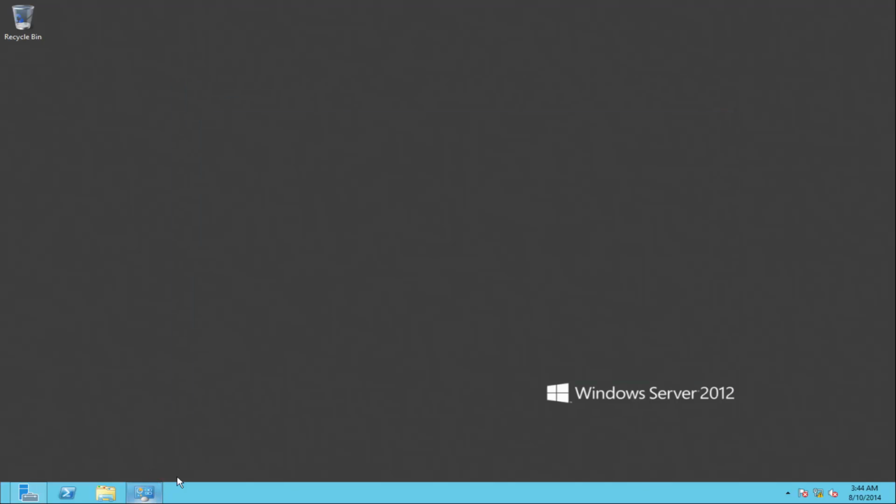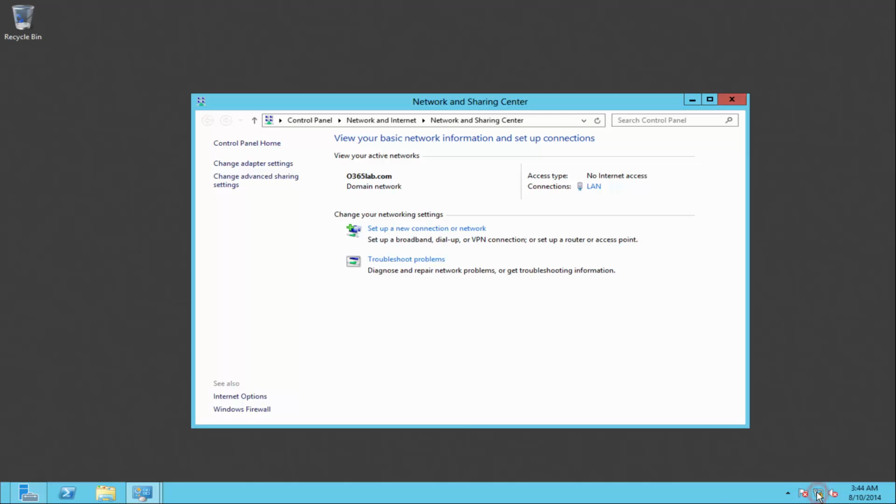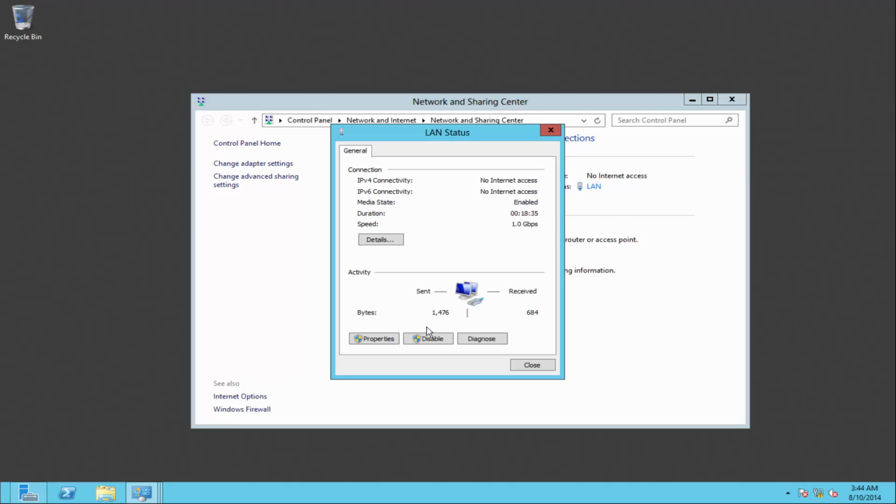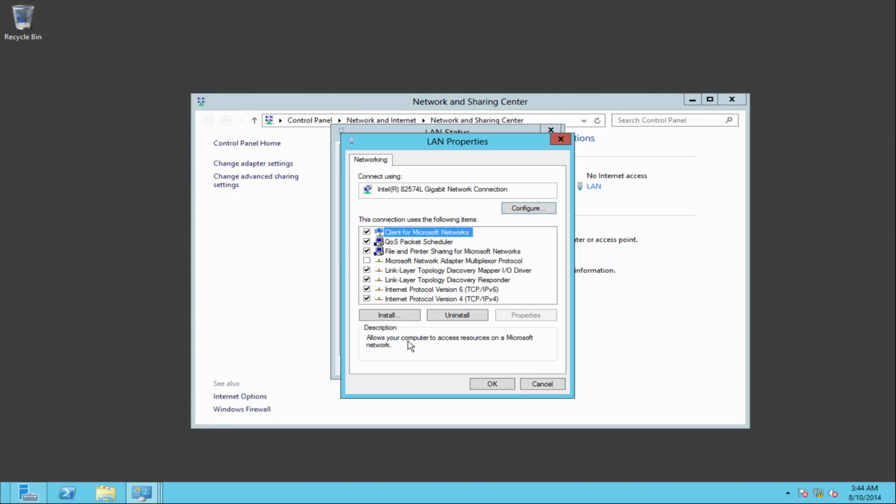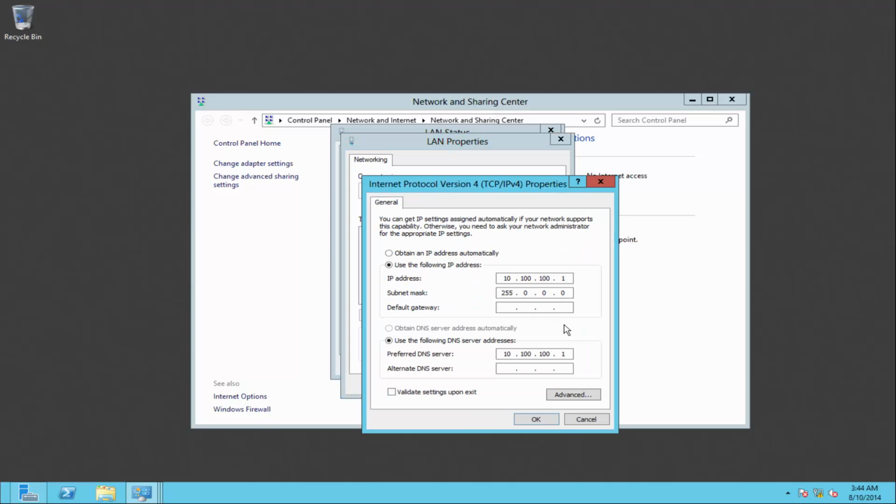The next thing we need to check is the IP address. As I mentioned before, I configured DNS on the same server, so you need to verify this setting properly on the Active Directory server. For that, you need to go to Internet Protocol version 4, click Properties, and here you have to make sure the preferred DNS server is 10.100.100.1, the same IP address you have on the Active Directory server.